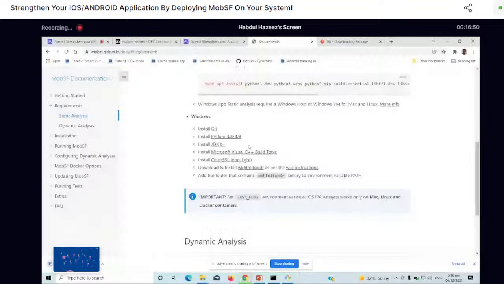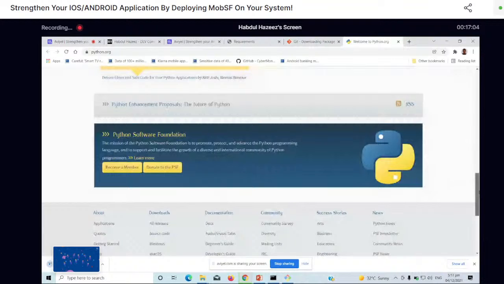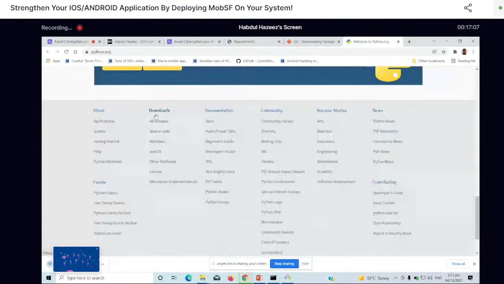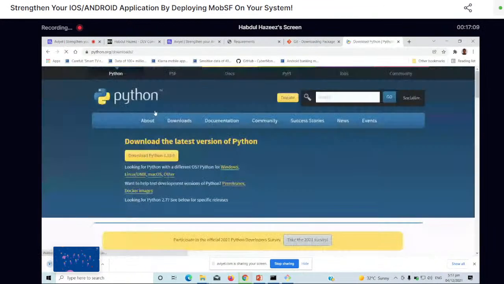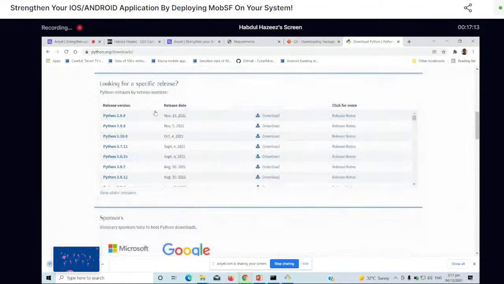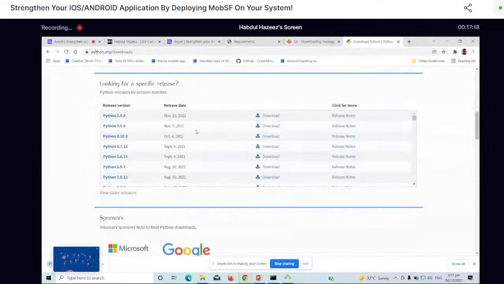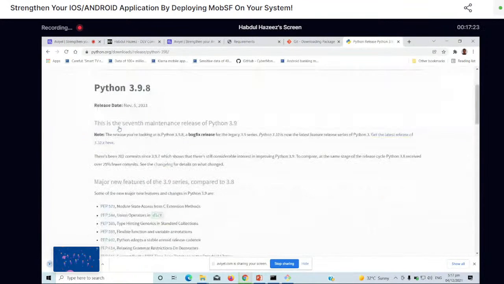Now, another one we want to look at was Python, specifically between 3.8 and 3.9. Once you click on the guide, click on open in a new tab and go to the site. The interface might be quite confusing, so just scroll down the page a little bit and look at the downloads button in the footer. There we go, downloads, click on it. Scroll down. That's what I was looking for, 3.8 and 3.9. So definitely we need to look for 3.8 and 3.9 over there. Click on it. Scroll down a little bit.